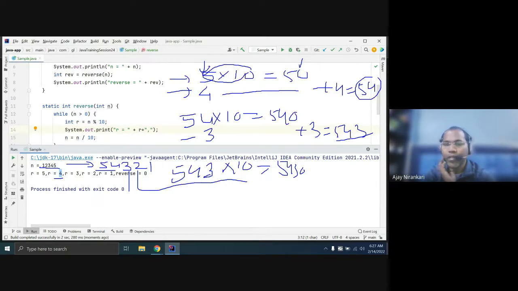Are you getting the meaning of what we are trying to say? Any question till now? Whatever value we are getting, multiply by 10 and next time sum it. Next multiply by 10, next sum it. Next multiply by 10, next sum it.